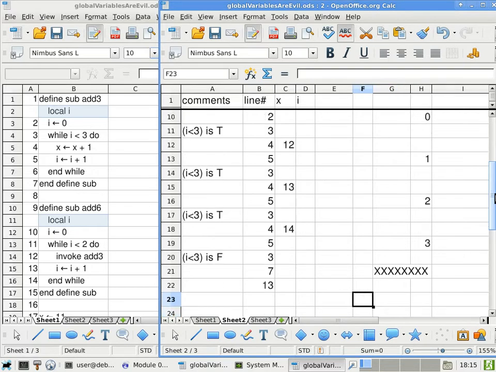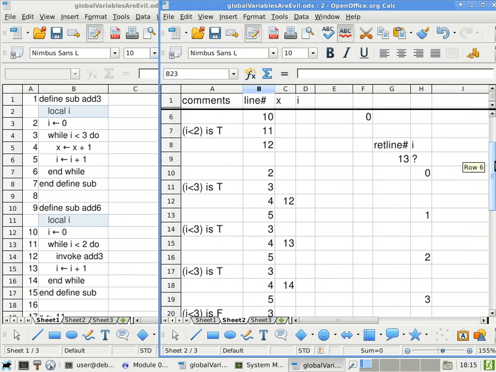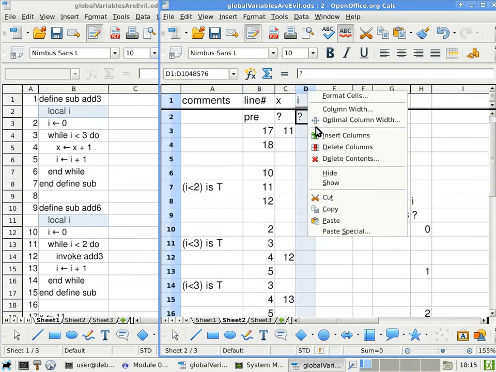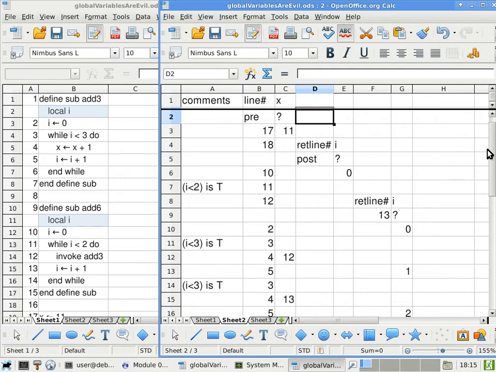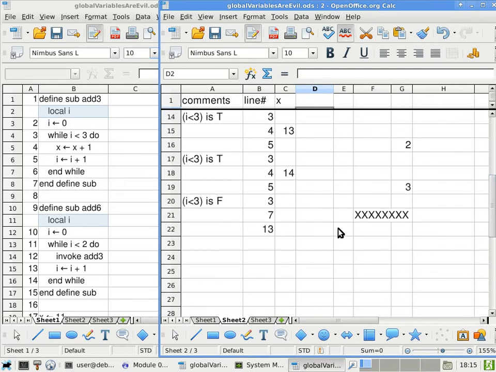Okay, so I just want to make sure that we can at least get back to column D. Oops, I don't have column D anymore. Remember, I is no longer a global variable. It is now a local. That's what I was asking. Oh, okay. Sorry, I missed that question.